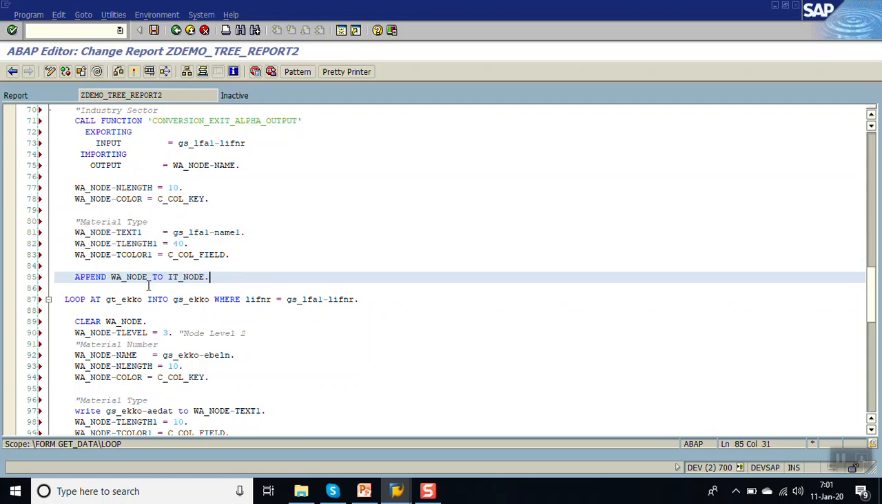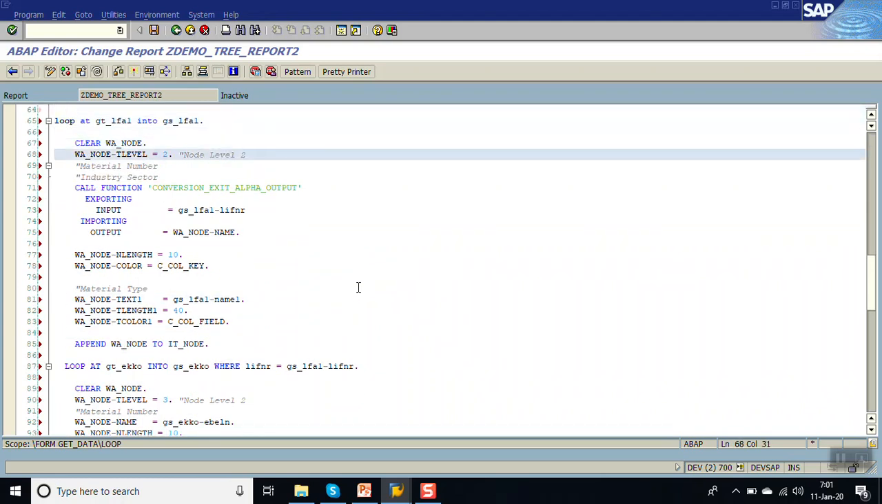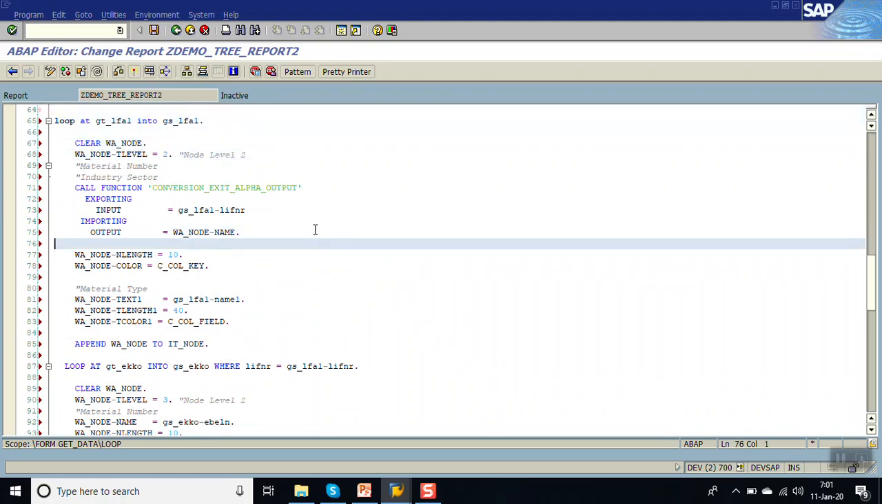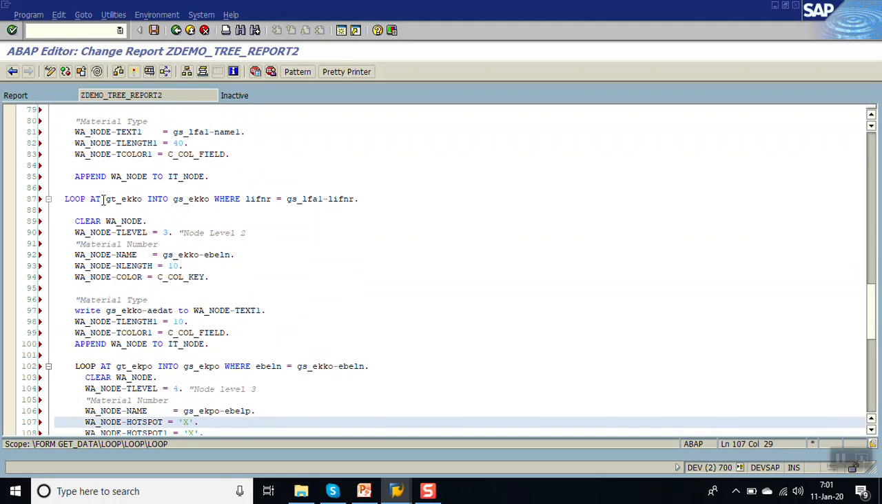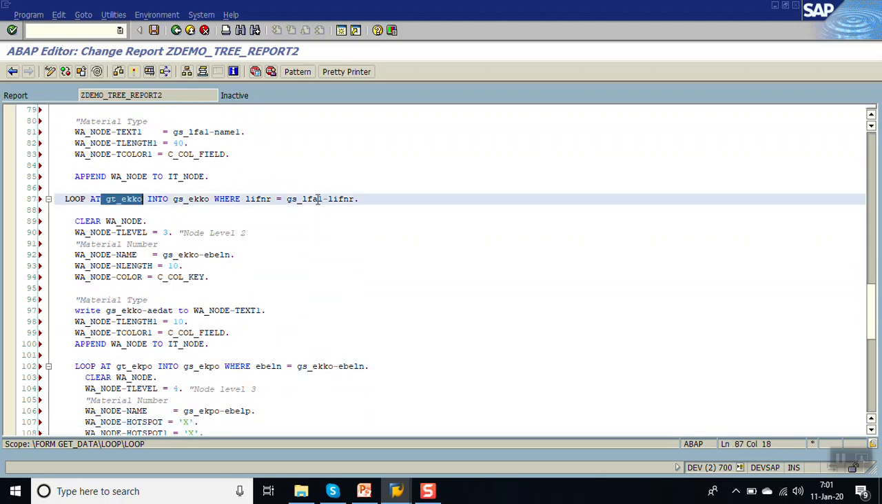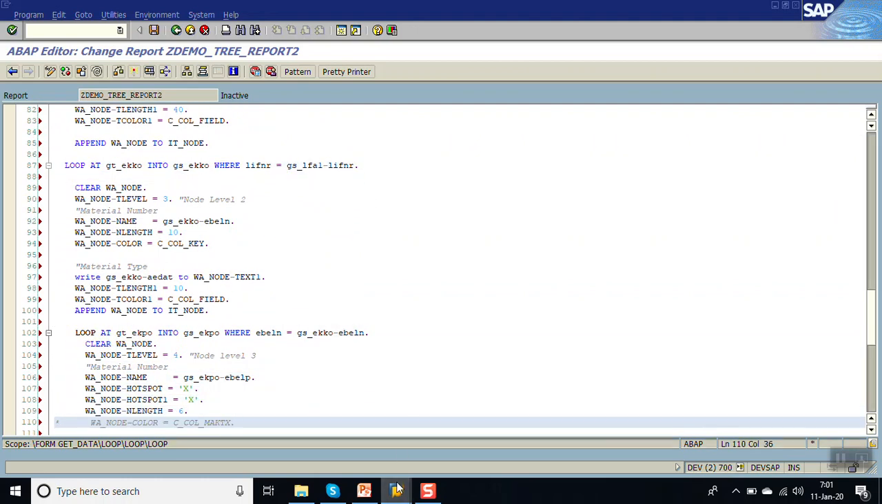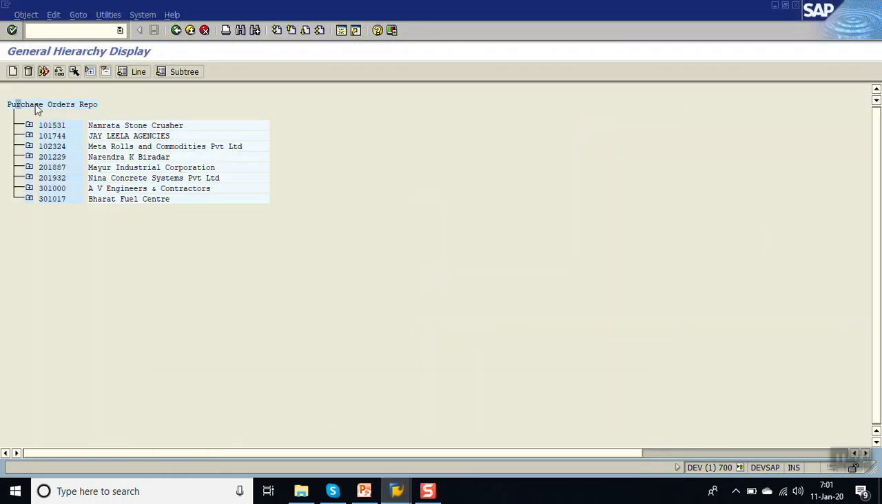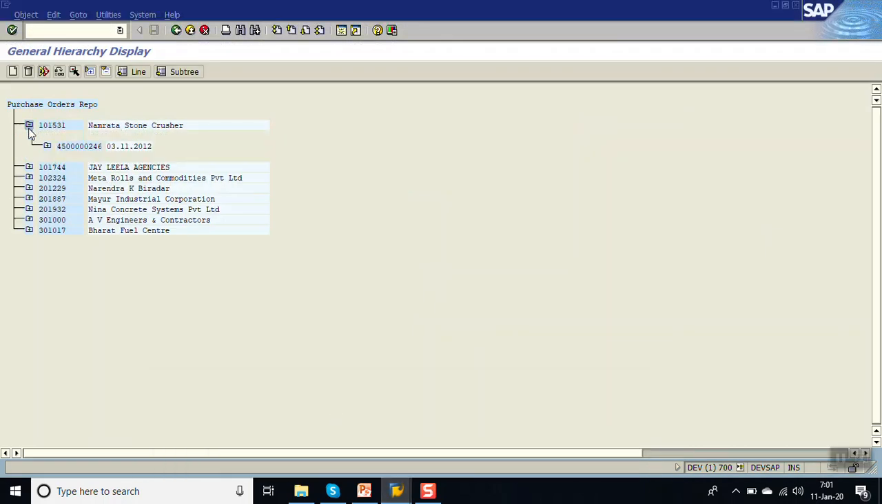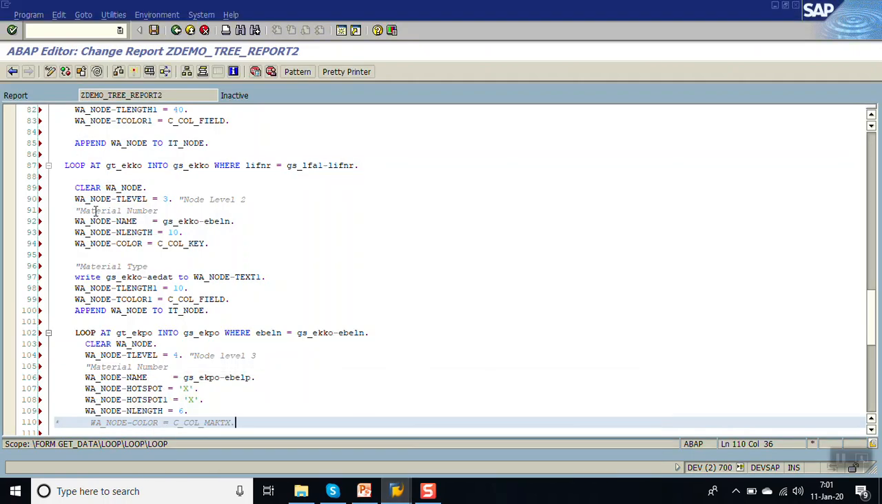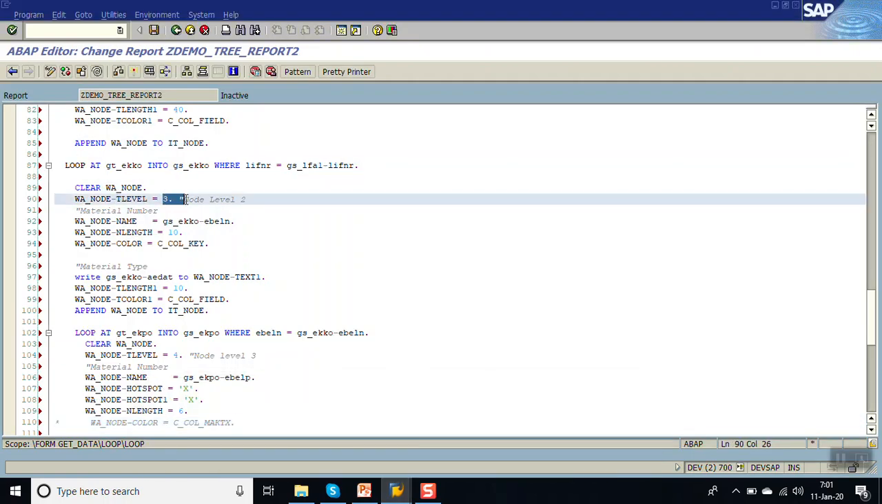As soon as we finish the creation of one row, we have to append the work area into the IT node. So here I created the node at level 2. Now secondly, make a loop at the purchase order header table where the listener is this listener. Now the purchase order number will come at row 3. This is the first, this is second. If you expand this, you can see here the purchase order number. So this is coming at 1, 2, and the third level. That's why here the T level is 3.